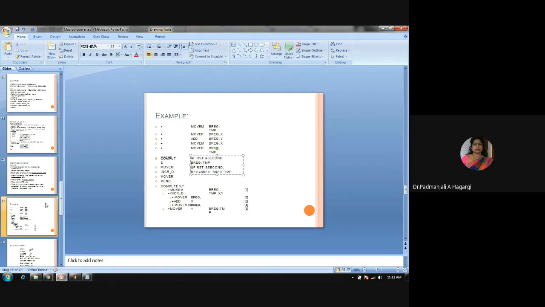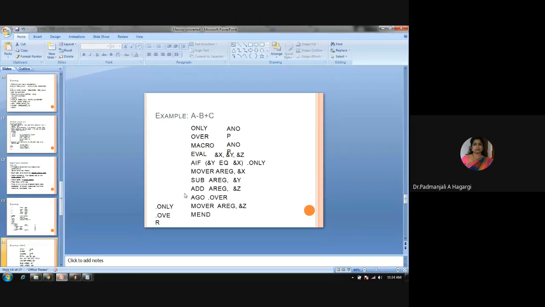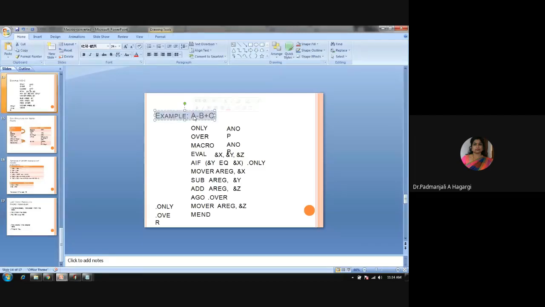Here, if you see this example also, to do the example of A minus B plus C, what do I need to do? I need to evaluate this. So I am storing it first in this small program, and here the macro name is used as AMO, and the parameters used are X, Y, and Z for A, B, C respectively. What I want to do here is calculate this evaluation.